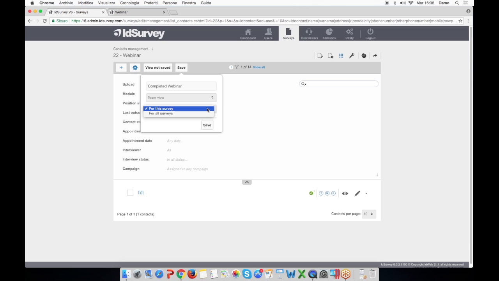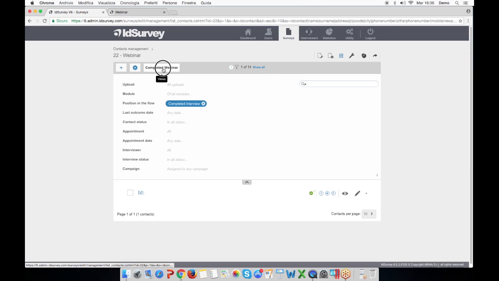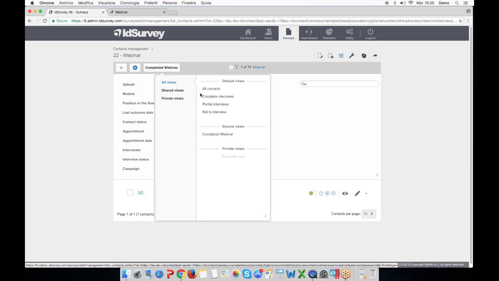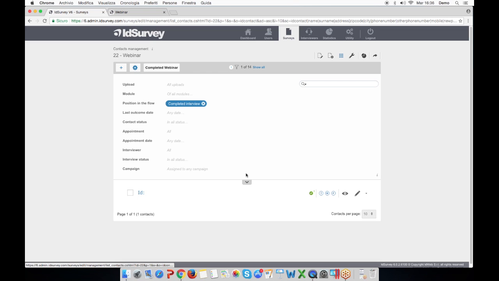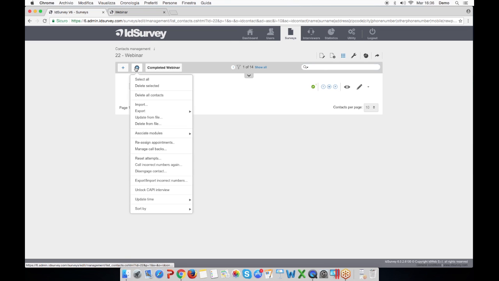And you can decide if this filter and this view is valid just for this survey, or for all the surveys you have in your IdSurvey. Then you save, and you display it in here. And if you click in here, you can see all your views, the shared views, private views, and so on. Obviously, when you use a view, you can do action on this view. So you can filter and save the view, and then use any of these actions you find in here to intervene just on those types of contacts.